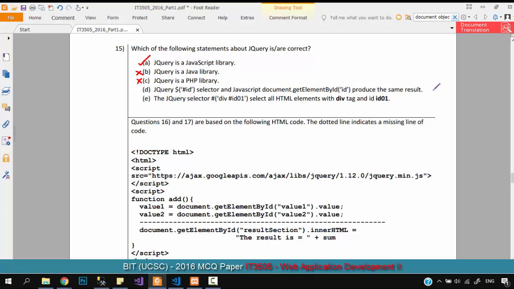ID produce the same result. Actually, this might be this and this guy targets the same element, but the result will be different. So this will return a jQuery object, and this will return the DOM element with the ID. Okay? So there's a difference between this. So it's not the same result.